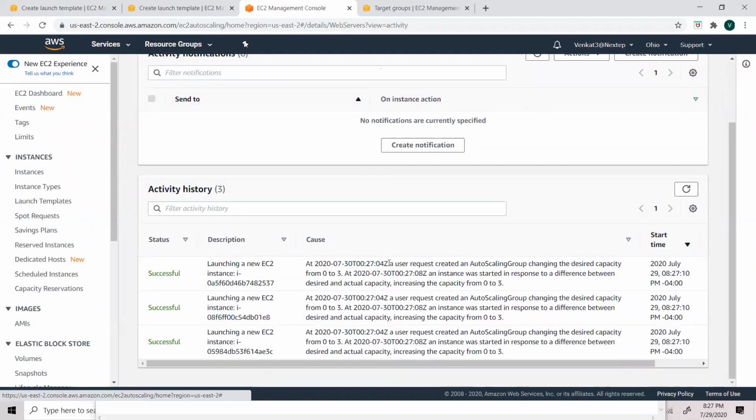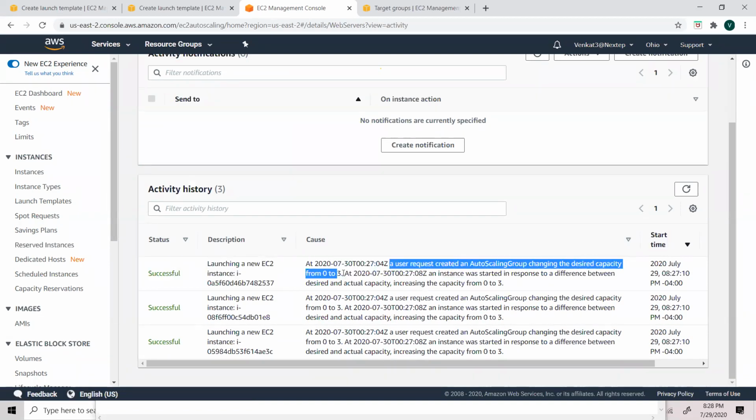At this time frame, a user request created an auto scaling group, which I created, changing the desired capacity from 0 to 3. At this time frame, an instance was started in response to a difference between desired and actual capacity, increasing the capacity from 0 to 3. So that's why it spun up 3 new instances and added them to the pool.